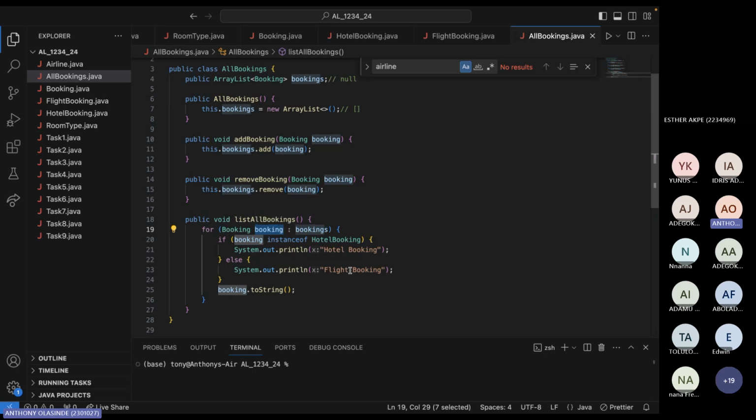We are taking the booking one by one and checking, is it a hotel booking? If it's a hotel booking, we print out hotel booking. If it's not a hotel booking, we print out it's a flight booking. Then we'll print out the booking itself. Then we'll go again, pick the second one, until we are done with the whole 100.